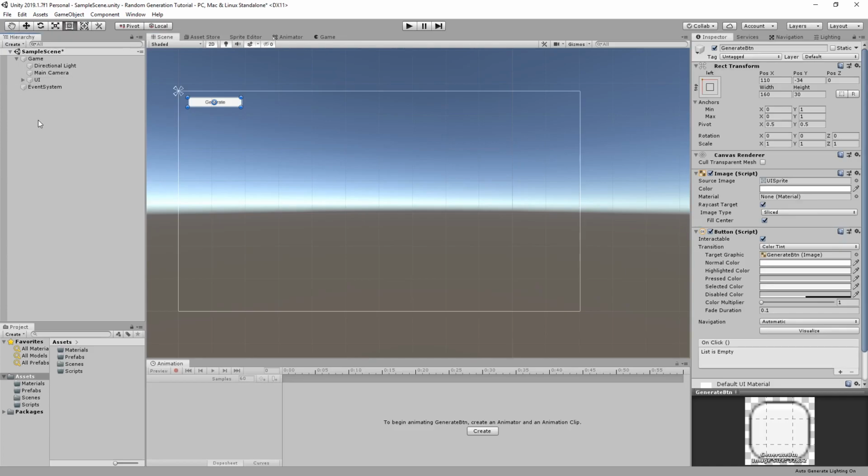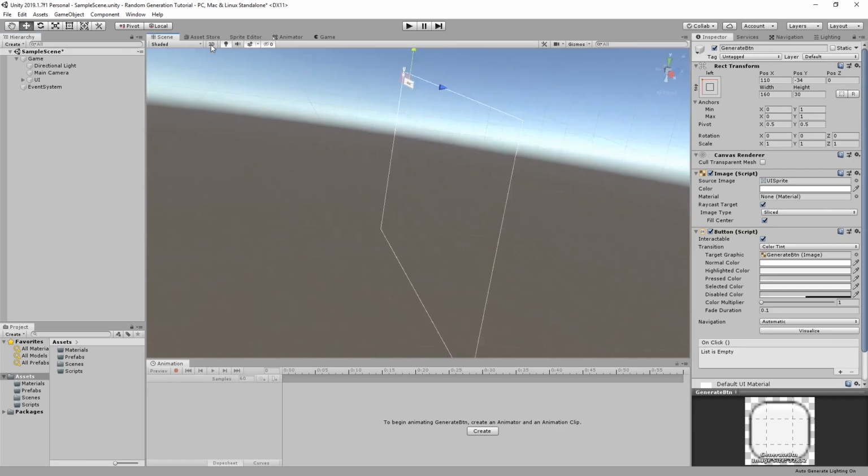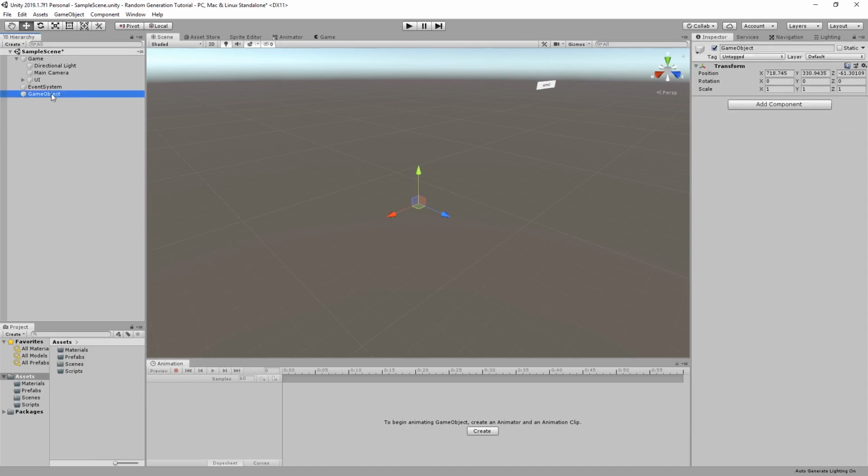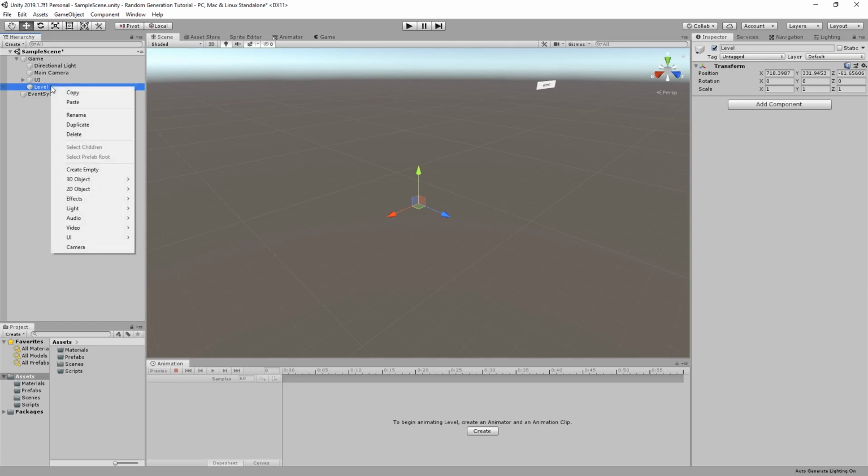I'm going to close this up and start creating our level and our terrain object. In order to do that, let's get out of 2D view again, and go into our hierarchy and right click, and first of all I want to create an empty game object and rename it to level. Make sure that it is also a child of the game object, and then we're going to click on level and right click, and I'm going to create a plane.